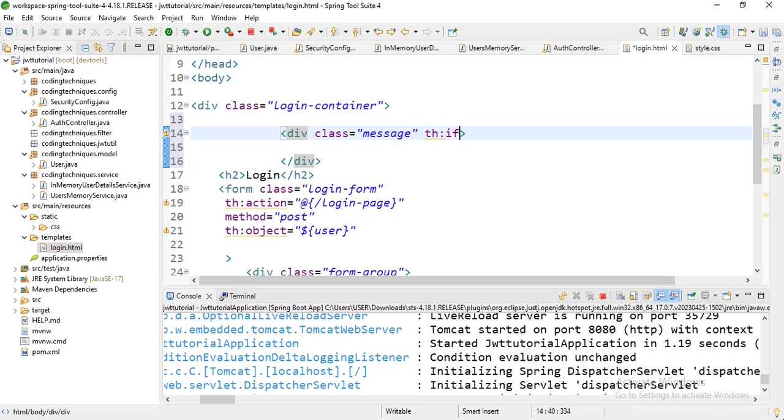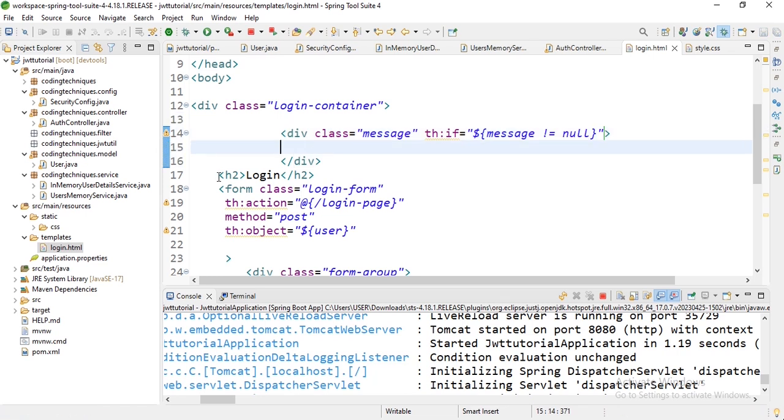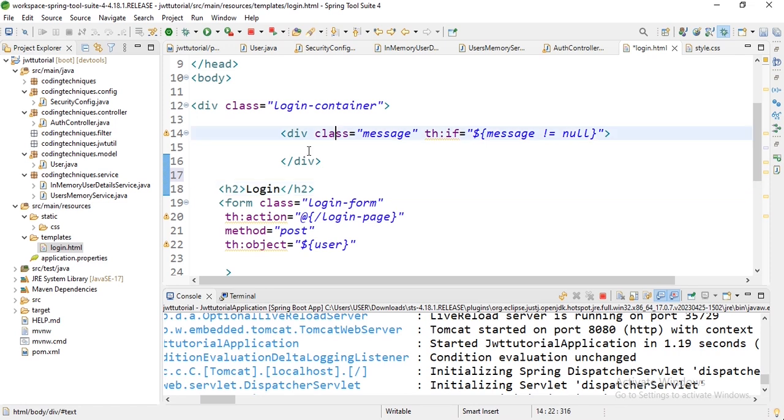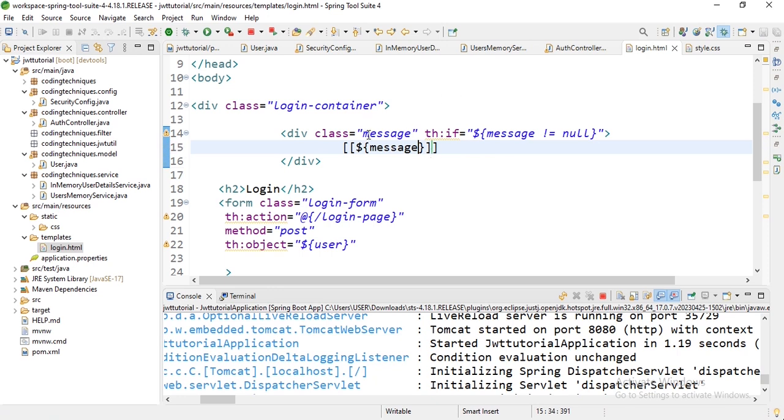th then followed by if. So we'll pass if message is not equal to null, then we will display it here. Okay, we will display this here. And how we will display it, we will use this attribute, okay, followed by the message. Okay, and we need to use this class name that we defined in the CSS file to give it some style.